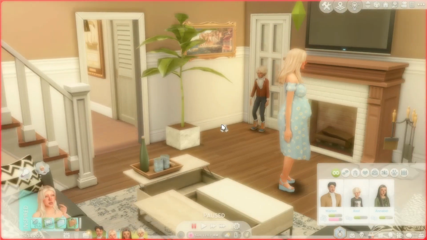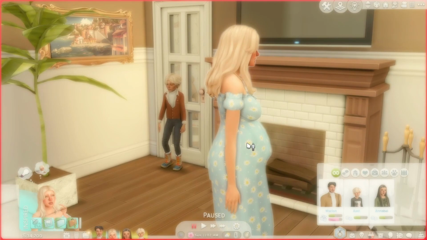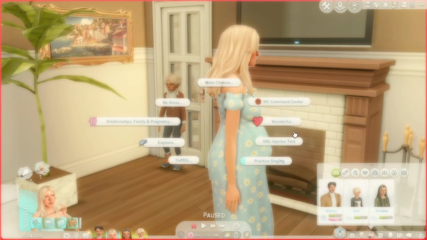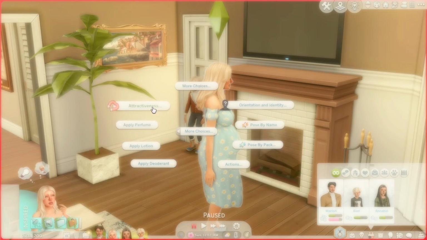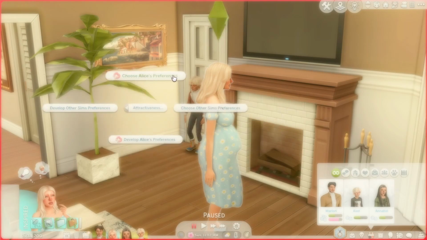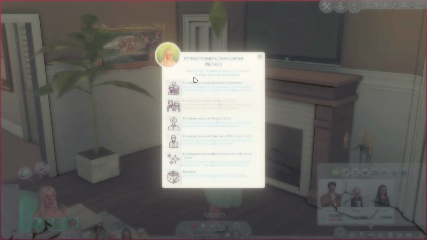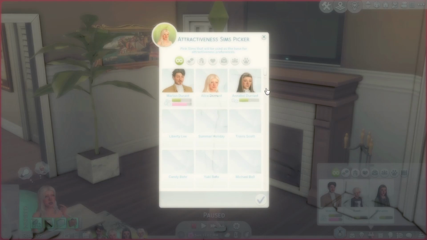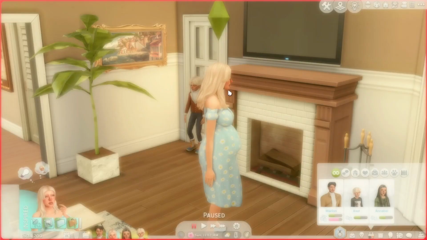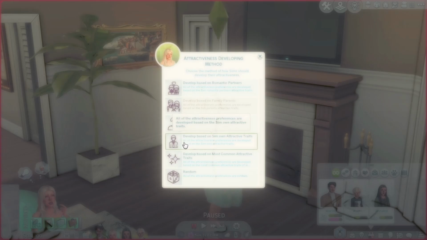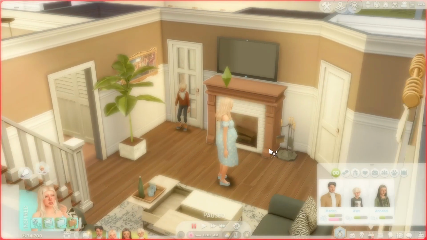And you can set your Sims' attractiveness preferences, or you can let the game randomly develop them on their own. When you set your Sims' attractiveness preferences, just go to attractiveness and you can choose Alice's preferences, develop other Sims' preferences, or develop Alice's preferences. If you develop Alice's preferences, you can do a bunch of stuff. You can develop it based on romantic partners, based on the Sims you pick, which if you have like celebrity crushes and stuff like that, you can pick certain Sims that you want your Sim to be attracted to. You can, based on your own attractive traits, develop most common and then just do them randomized. So that is basically Wonderful Whims.